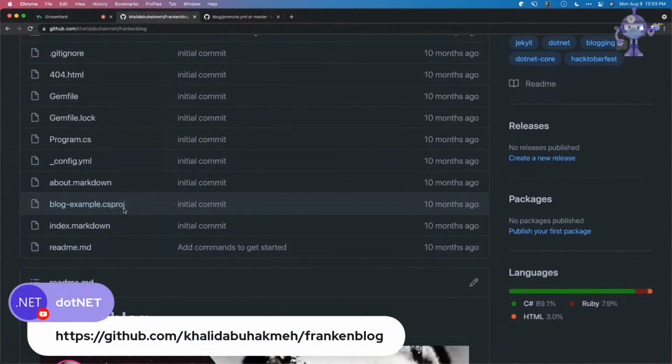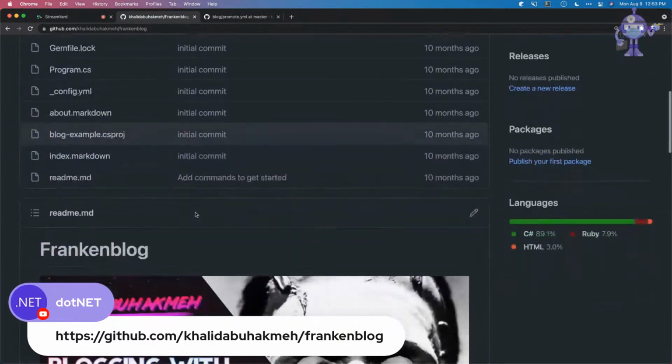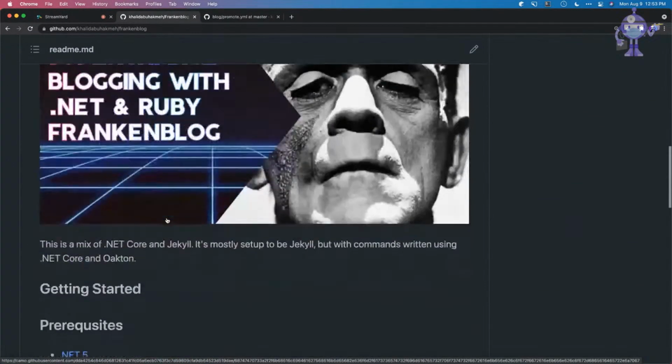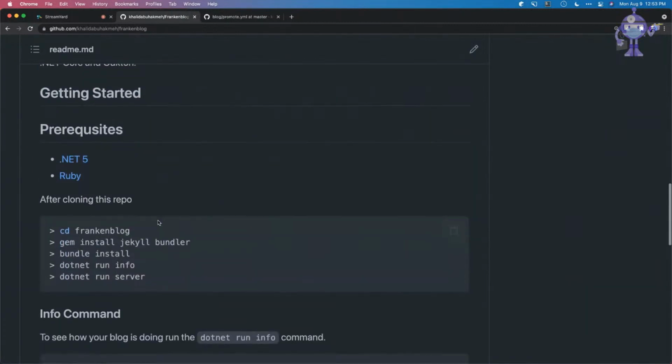This project also has a CS proj, so if you want to open it in Visual Studio or Rider or VS Code, you can do that, and this will actually be a .NET project as well. So the only things you need are .NET 5 and Ruby installed, and you'll just need to run these commands.